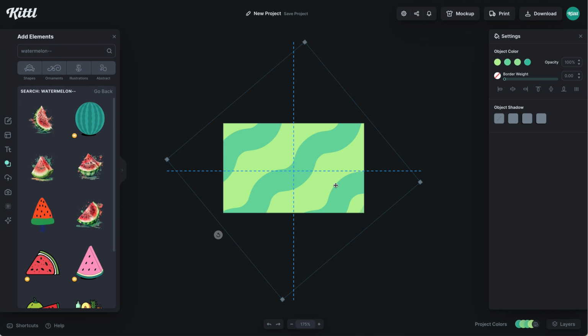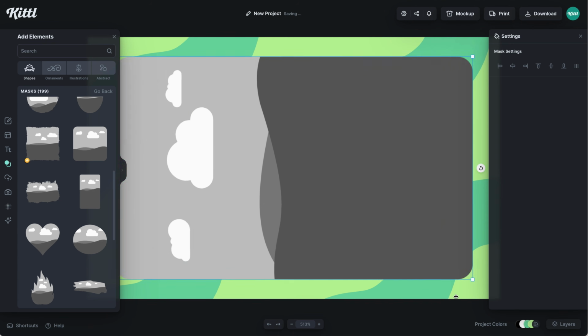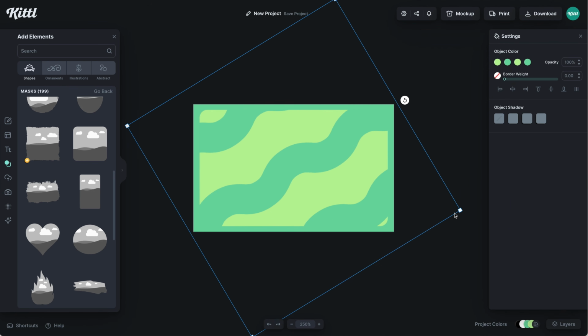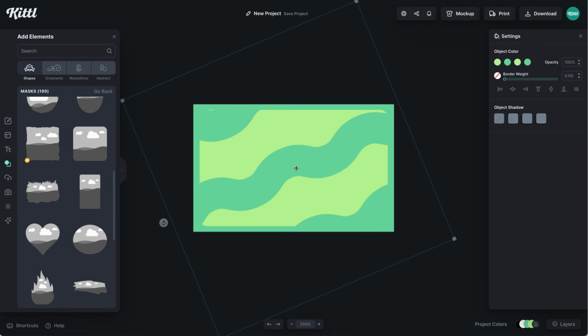So I'm going to speed up quite heavily through this and kind of just talk about what I'm doing. I'm adding a mask here, and I'm adding the element to that mask so that I can create this cool kind of bordered packaging design. So this does take a little bit of tweaking.